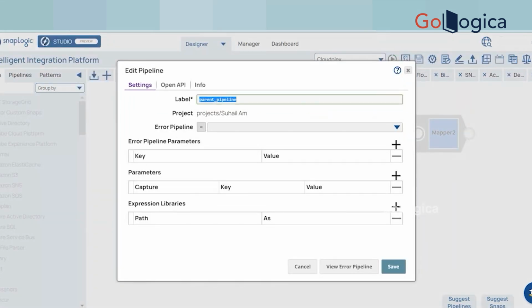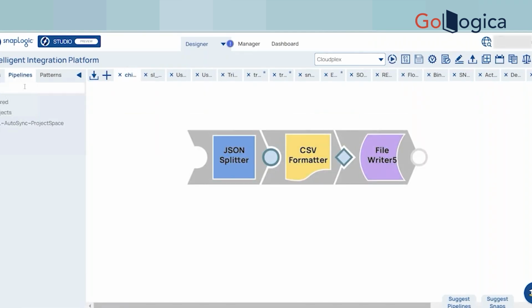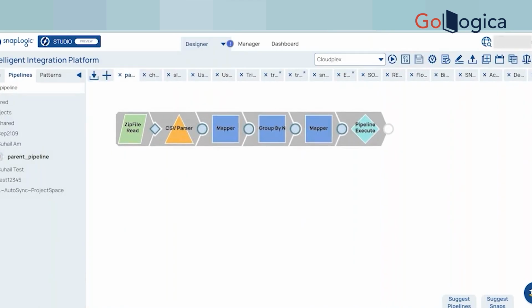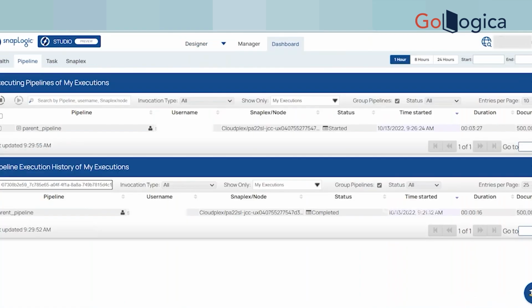In reality, one quick question: as soon as I click on execute, it shows on the dashboard as read-only, right? If I wanted to stop forcefully, is there a way? Yes, of course. Here you can select, you will see a checkbox. Enable the checkbox and stop the pipeline. Okay, thank you.